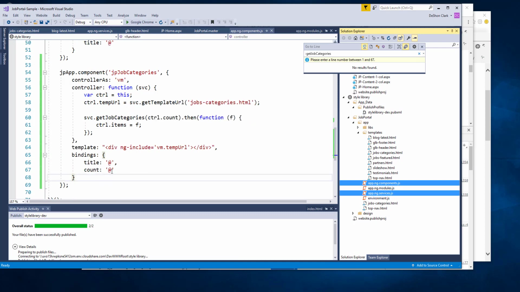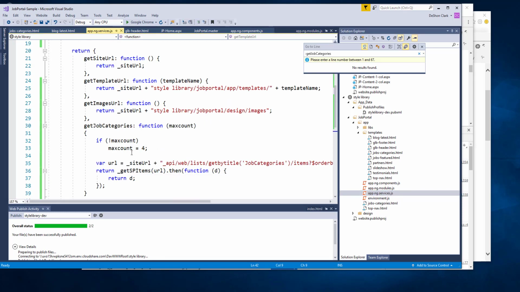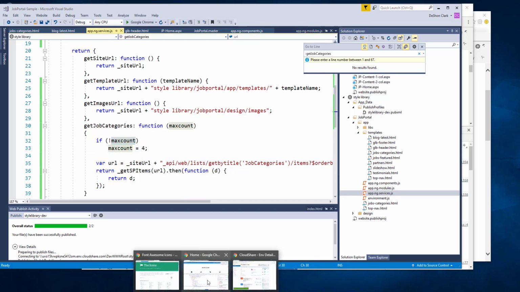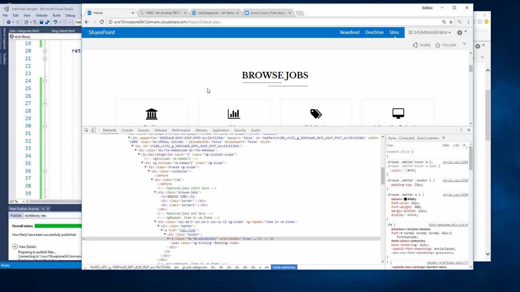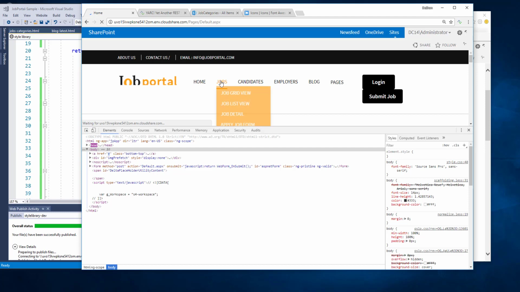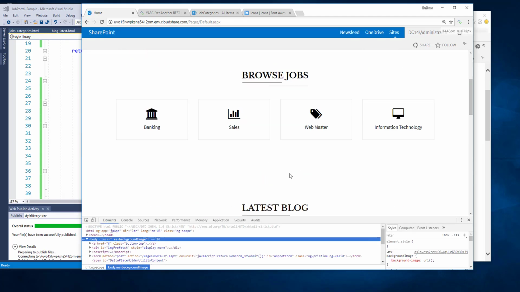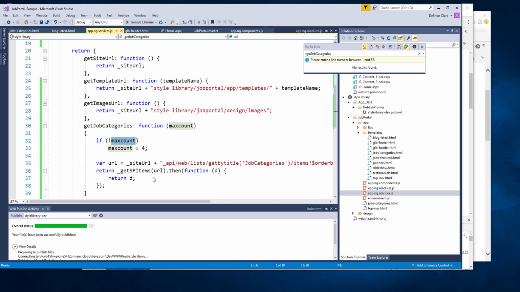Let's see here. Count. Control.count. Job categories, right? And then services. So if not max count equals 4. This part is working, but the user piece is not working. Oh, sometimes it is as simple as a Control F5. Is it that? Let's see. Control F5, scroll down, take a look. Nope, we're still 4. Something is not wired up correctly.